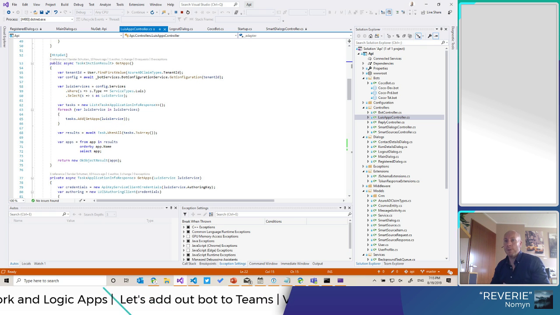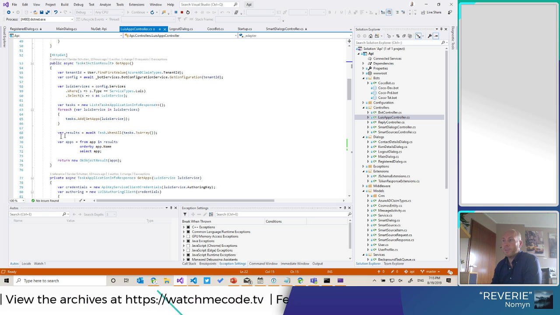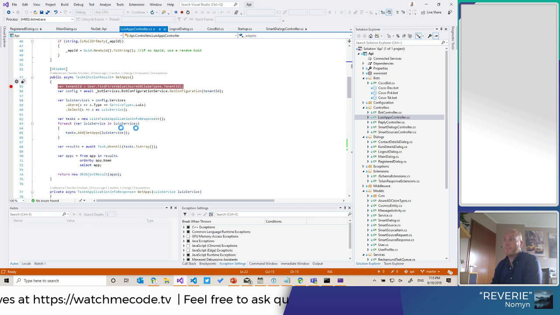So in the configuration, we have not necessarily the correct name specified. So we retrieve the name from the authoring API of Lewis. We do this all in parallel. So we add all the async operations to a list of tasks and then wait for them all to complete. And then return that list.